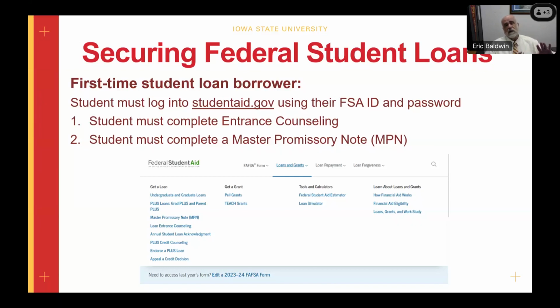If you take out a loan, then you promise to pay it back whether you graduate on time, whether you get a job after graduating, or whether you like your experience at ISU. And we know you're going to love your experience at ISU, so that shouldn't be a problem. So how do you do that? You would go into studentaid.gov, and it's right here under loans and grants. This is kind of a screen that looks like what it is.